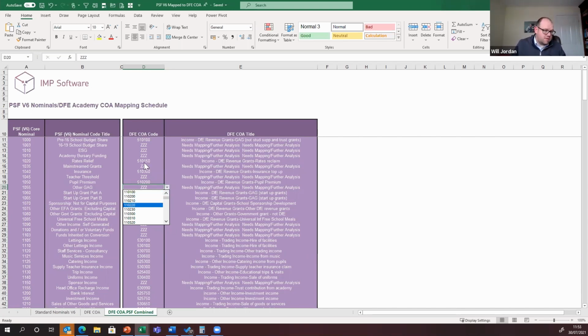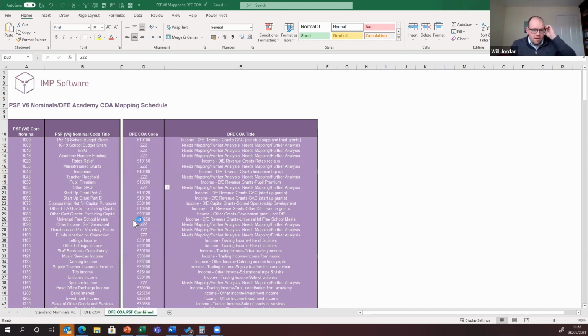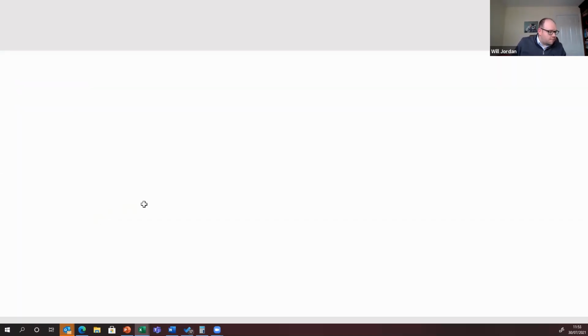Happy to provide you with this template, and then you can use this as your mapping for any other reports and returns. You're going to need it for AAR, BFRO, BFR next year. Happy to provide you this template. Let's look at BFR and how it's populated from IMP. So let me just open it up.